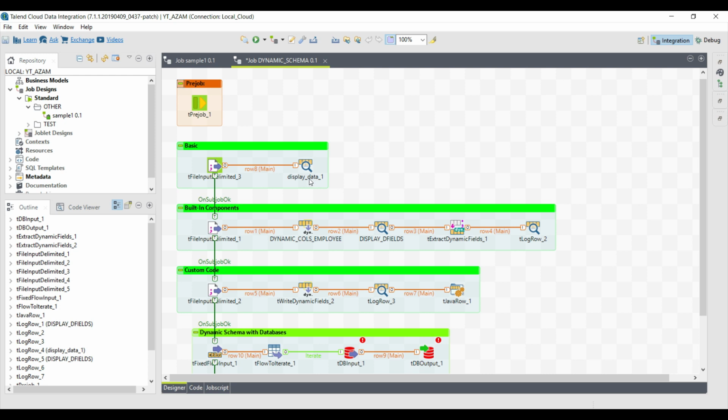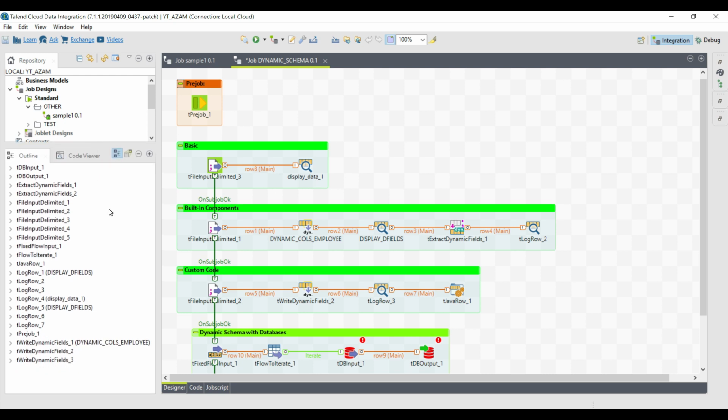Now this label you can use to see in this list where this component is residing. So this is the list of all components that have been used inside this integration job. For example, if you want to look for display data 1, you can come here and see that display data 1 under, okay, this is a different one. So display, yeah, there we go. This is tLogRow_4, and this is the label.